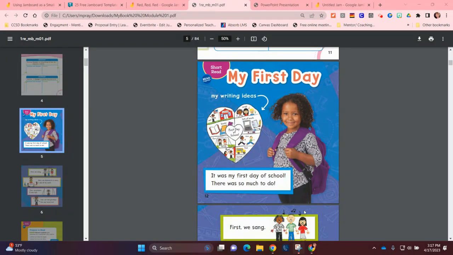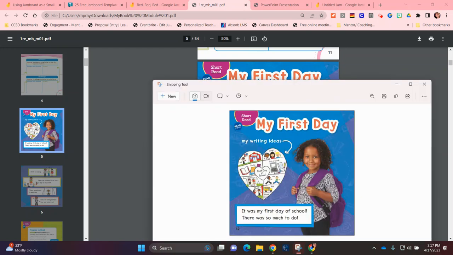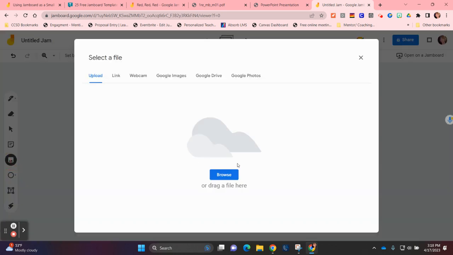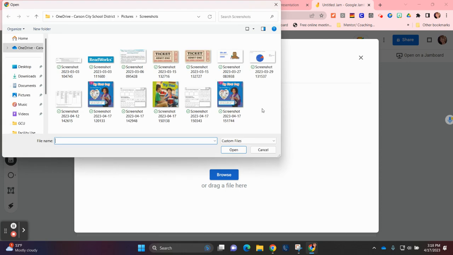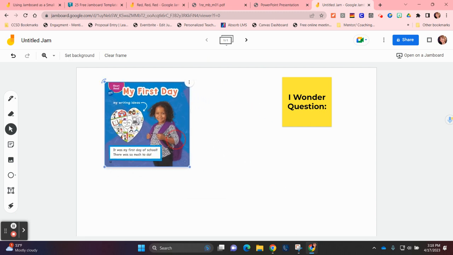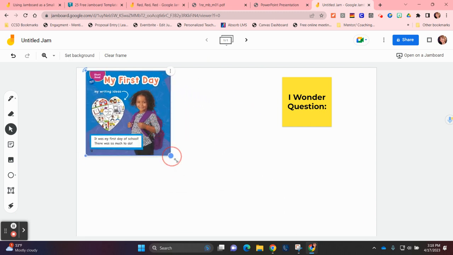Usually it'll go into your screenshots. If it's not going into your screenshots, you can just click on it and save it into your pictures. And I will come here to my jam and I'm going to add an image. I'm going to browse. There it appeared in my screenshots. And I add it to my page. I can size it.